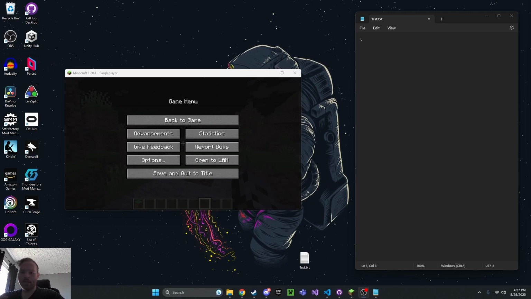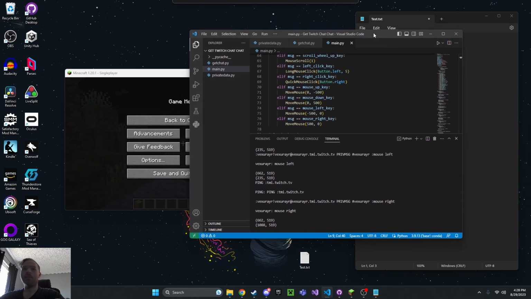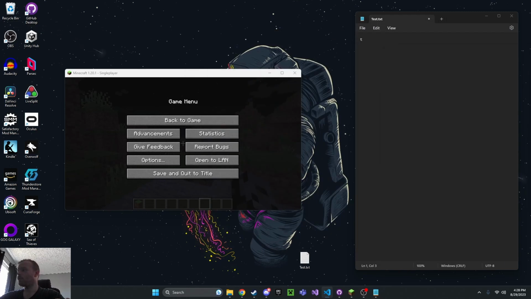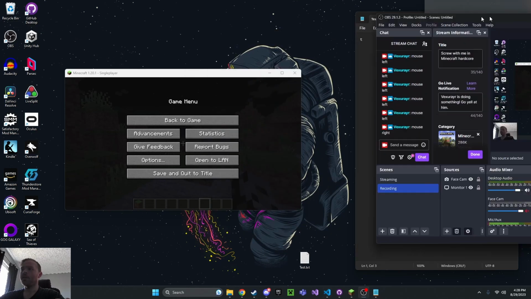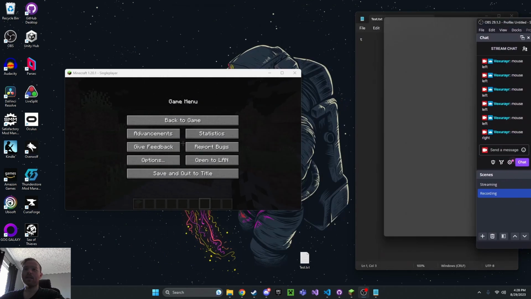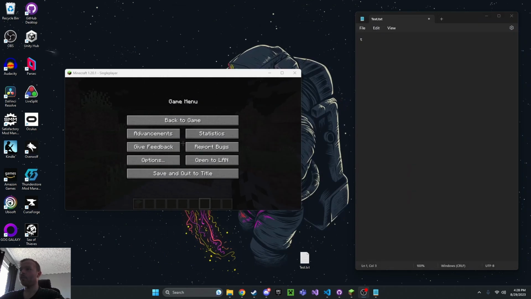First thing I'd like to get out of the way: I've tried eliminating as many issues as possible so you could just code this up or grab the files and get on with your day, but there are just some things that I can't guarantee. For instance, if I go ahead and show this off, I currently have the program running here in Visual Studio Code, and I also have OBS open with stream chat, because you can test this without actually streaming.